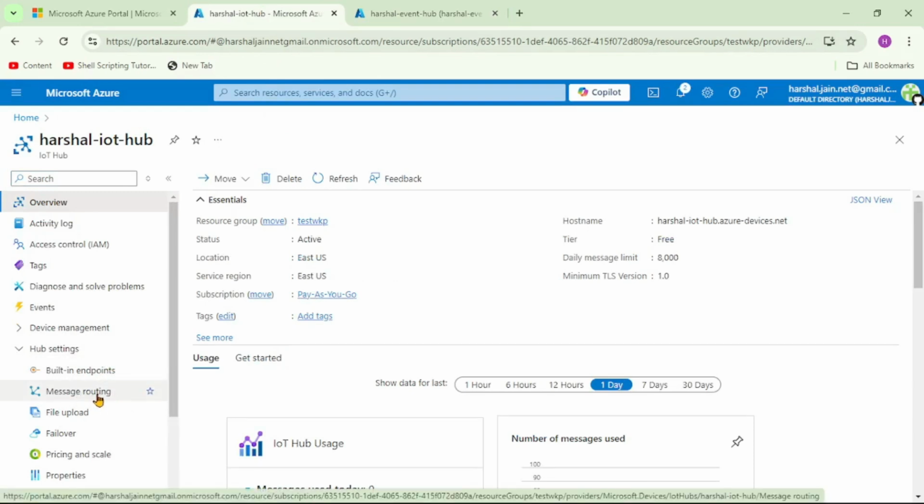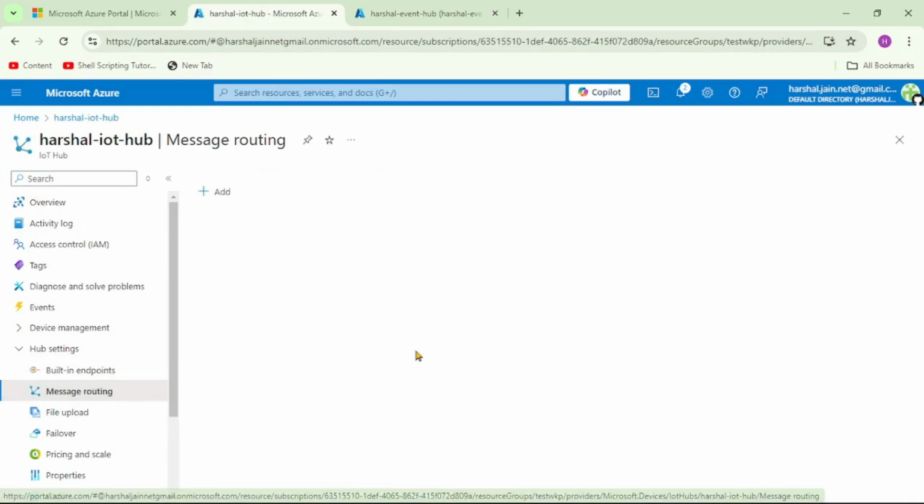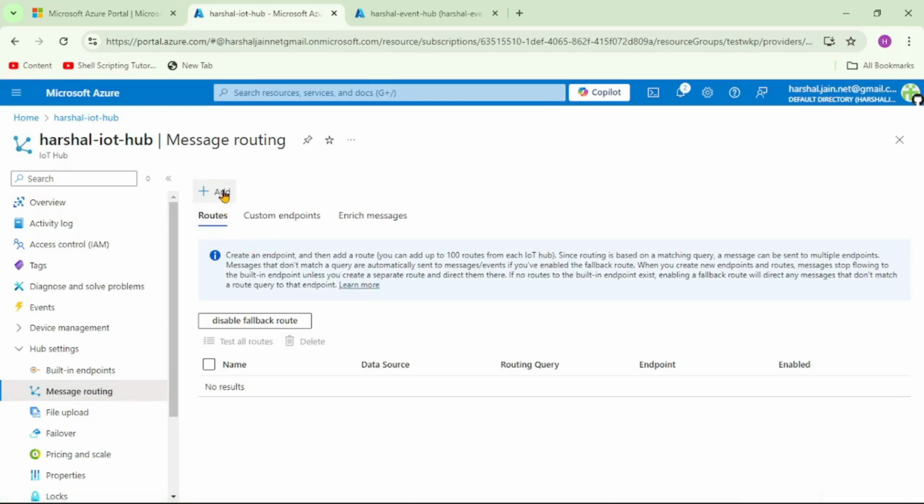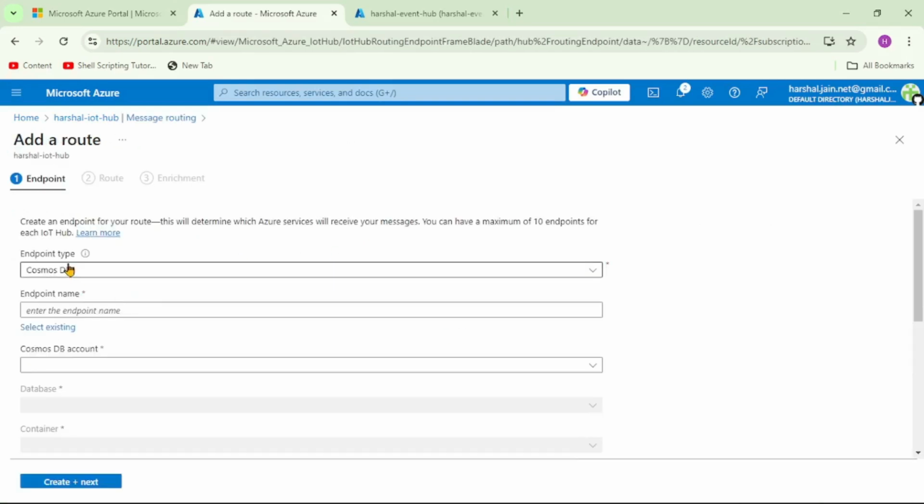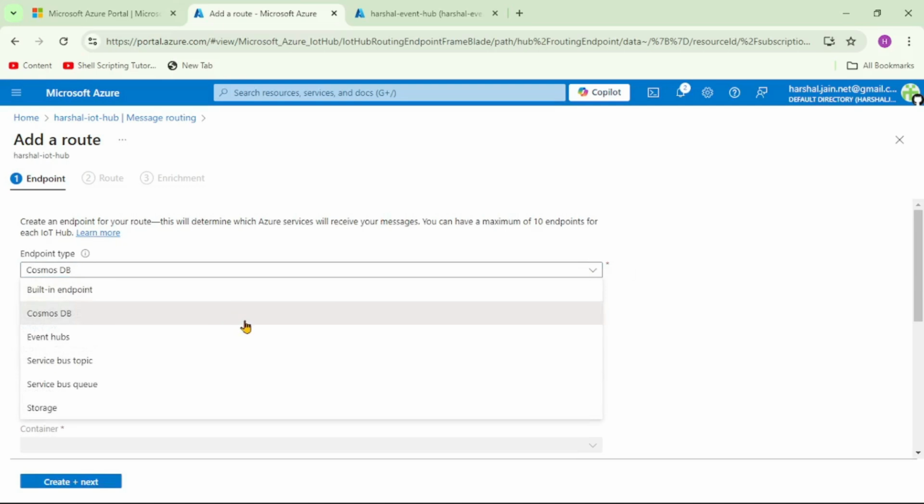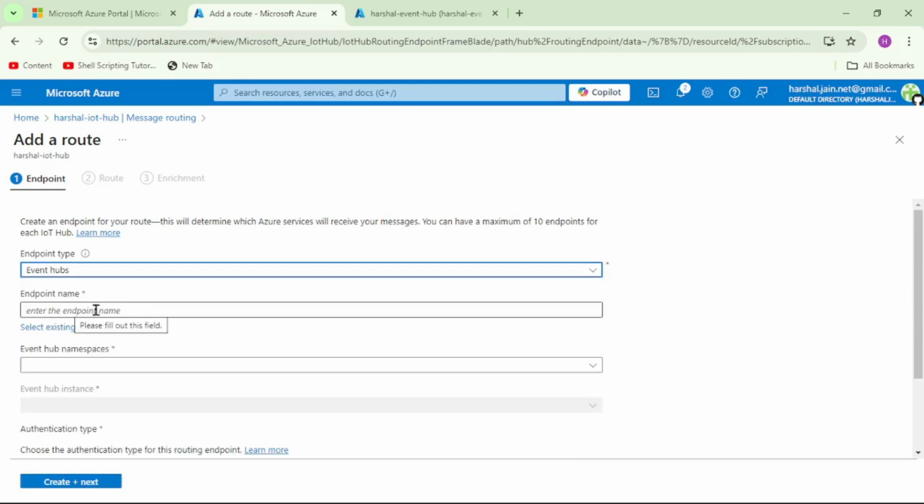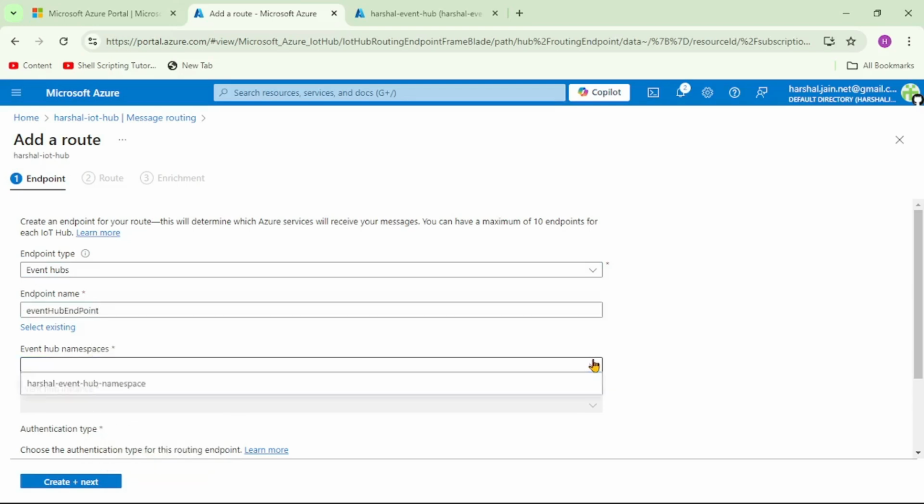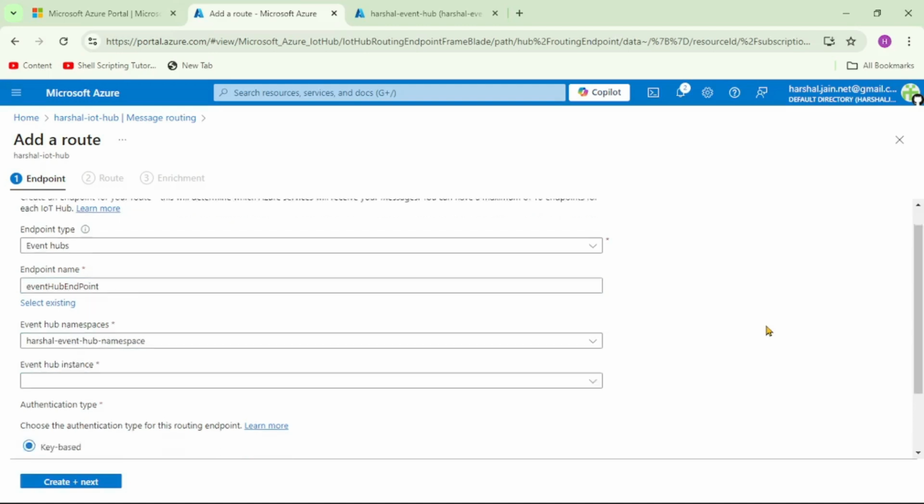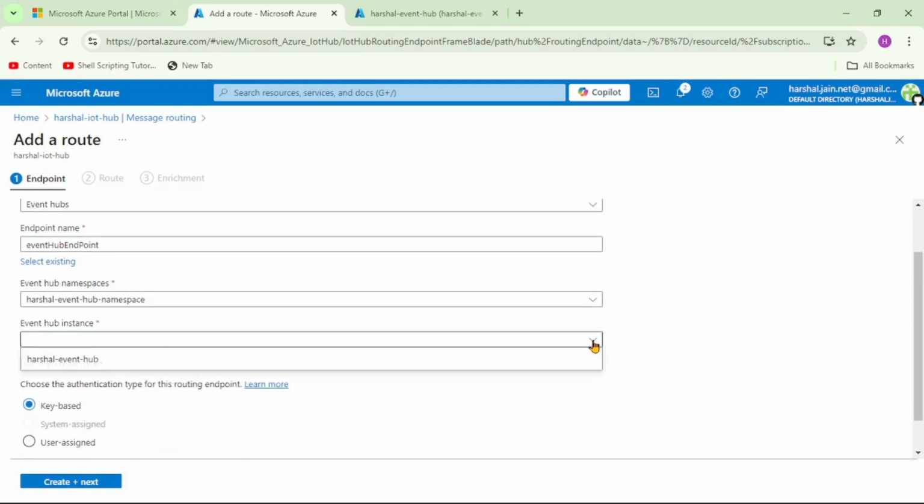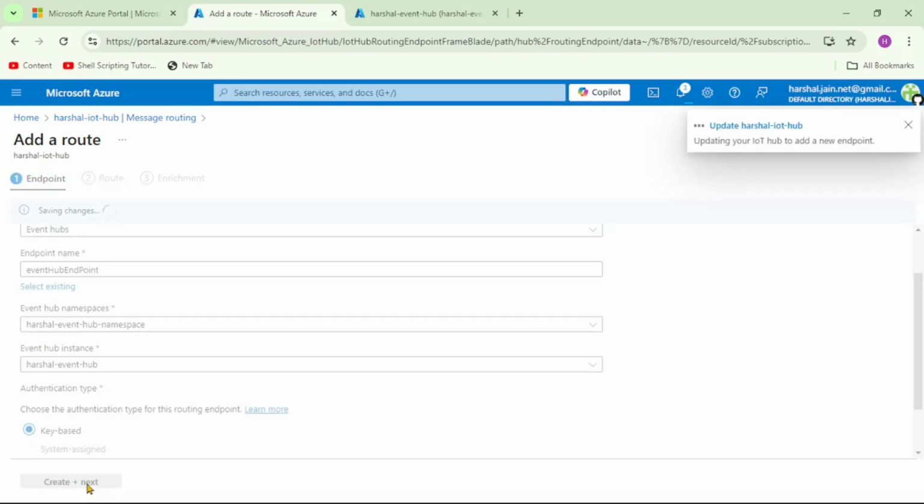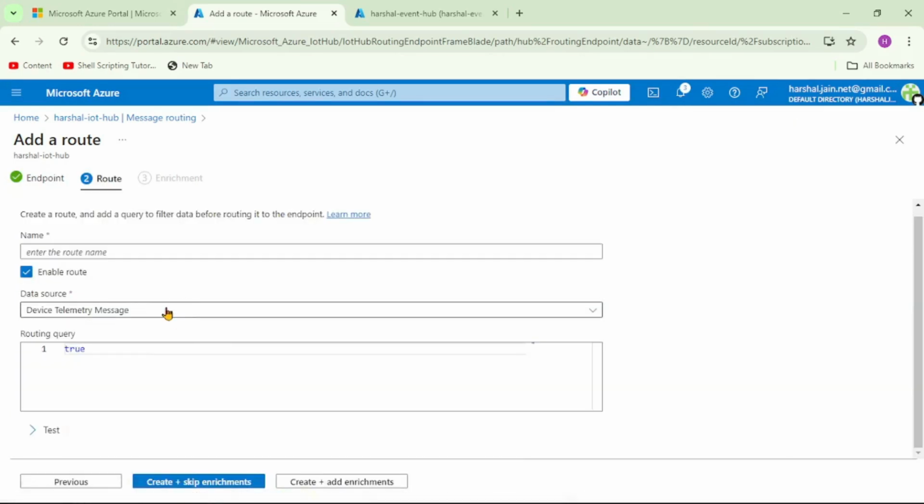Now on the left hand side, let's select message routing, and again I will say add. Let's select endpoint type as event hubs. Let's give a name to our endpoint. So I will say event hub endpoint. Let's select the event hub namespace and let's select our event hub. I will say create plus next. Here let's give a name to our route. So I will say event hub route.